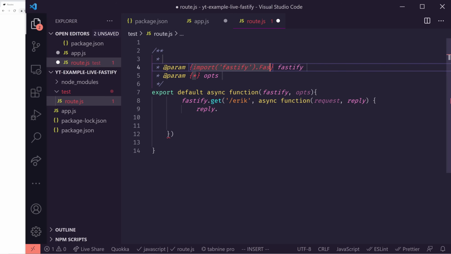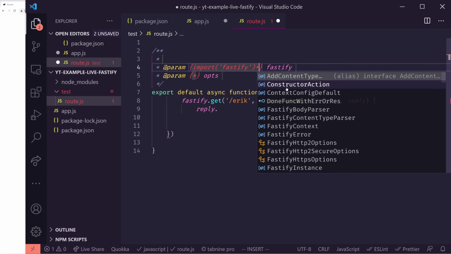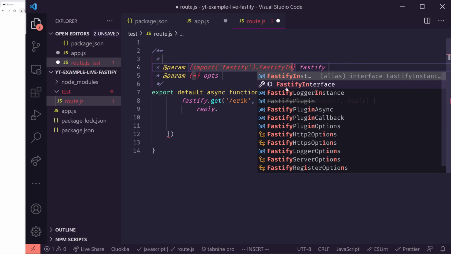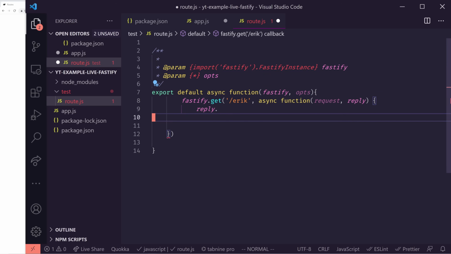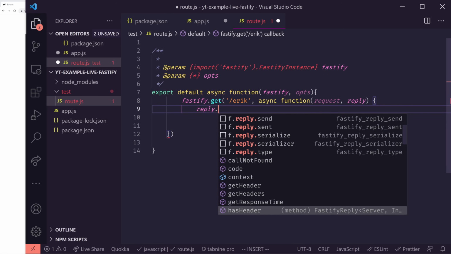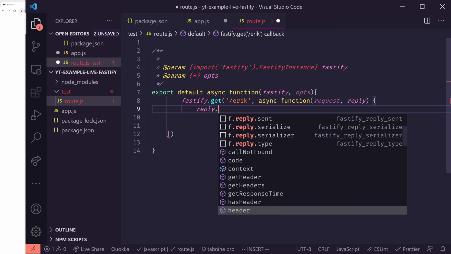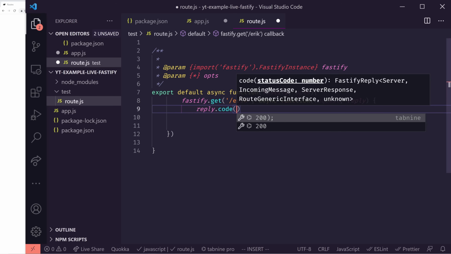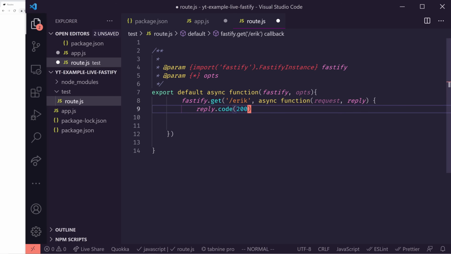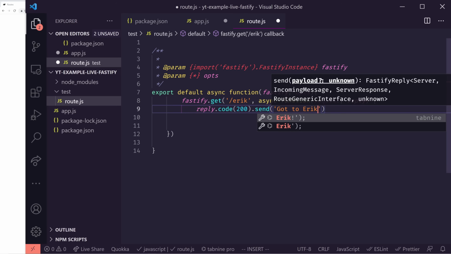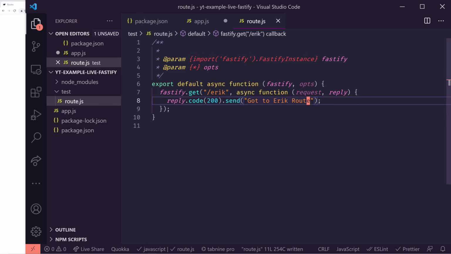I'm going to use this Fastify instance. Okay, so now my reply should have something back. So if I go down, cool. So I have call, code. I have all the different responses. So I can do code, I don't know, I can do a 200. And then I can send text with it, like "got to Erik route." So this is just another way of doing it.